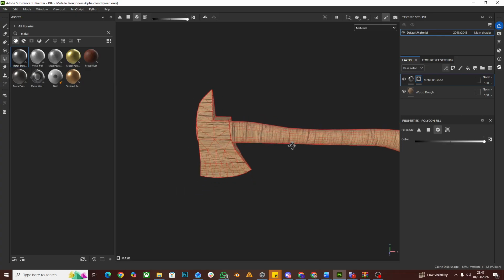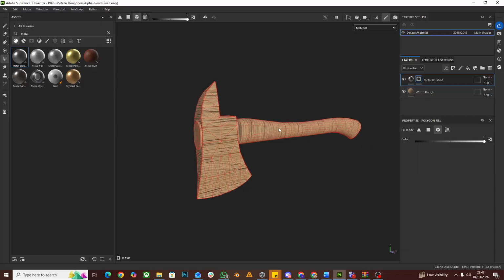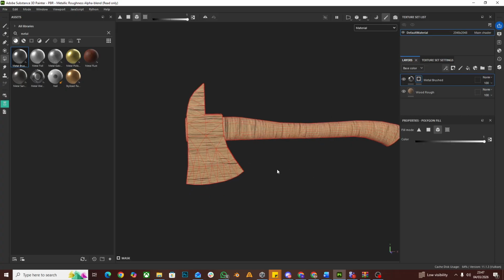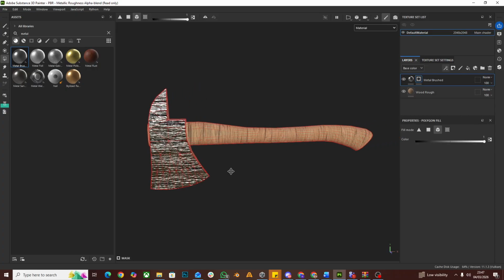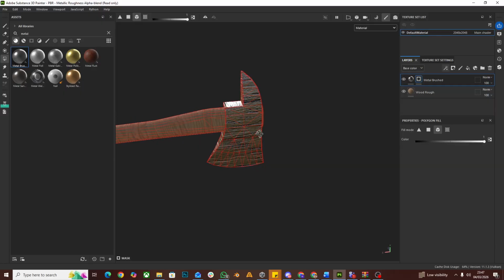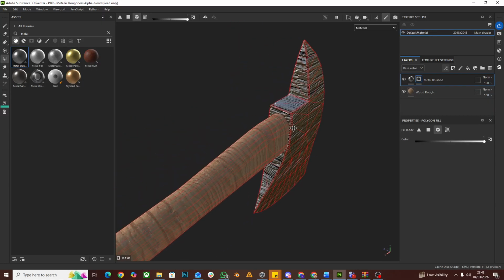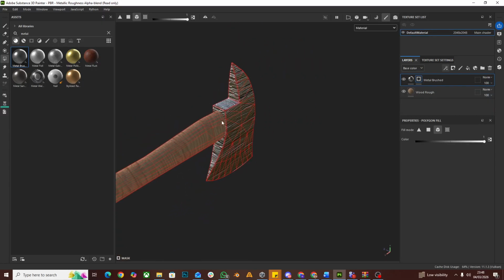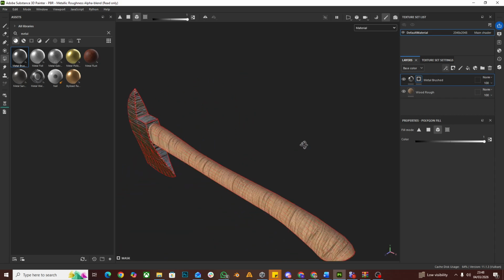So this fire axe is made up of two different meshes, the wooden handle and the actual axe head itself. So I can press this option here, mesh fill, and if I click on this metal part, the axe head here, you'll see that it's created a mask on just that geometry there. That's because this is a separate piece of geometry compared to the handle.